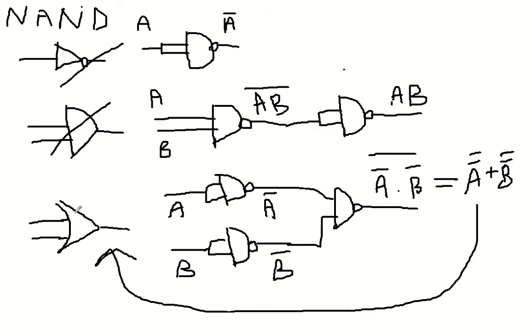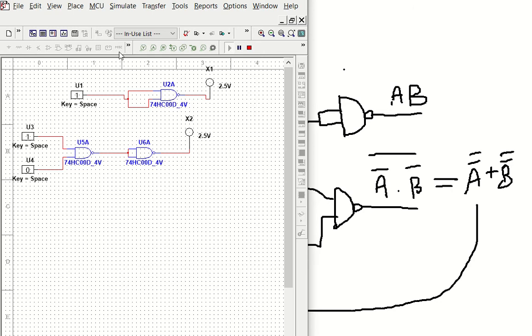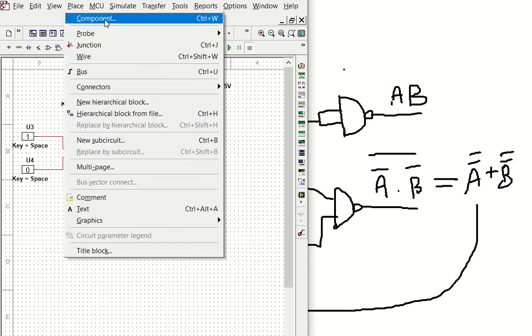Now we will try our NOT gate and AND gate. Okay, NOT gate and AND gate are complete. Now we are going to try the OR gate representation, which is this format. So let's do it fast. I'm going to stop the simulation and place our components.